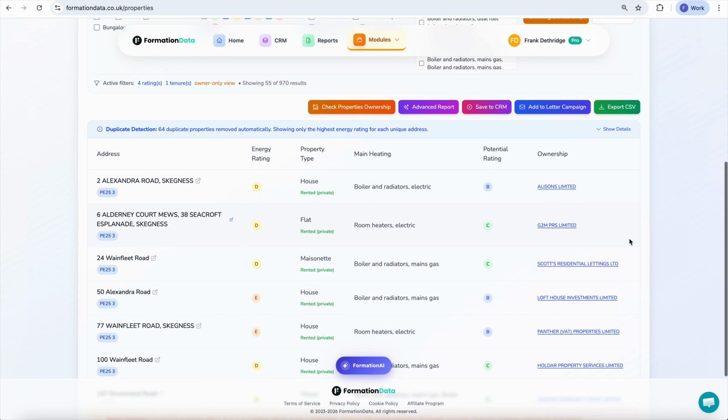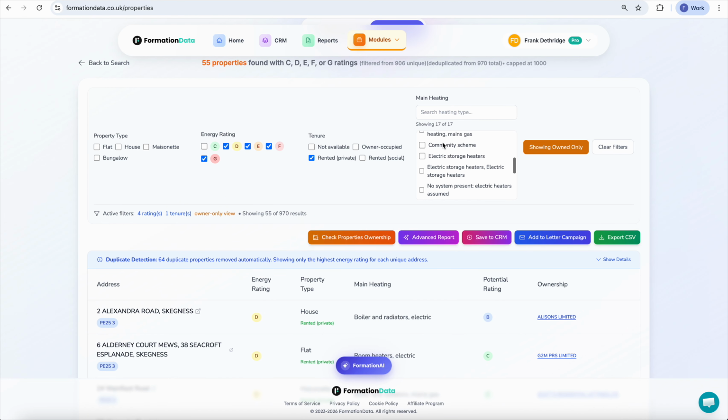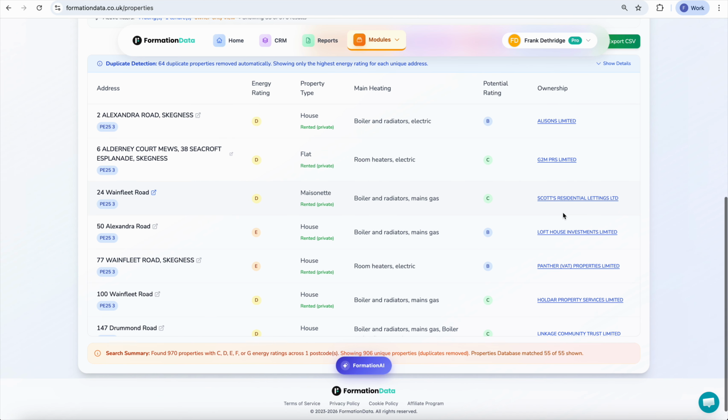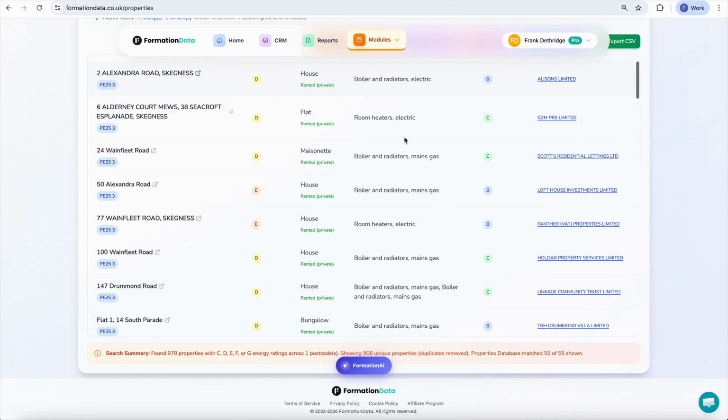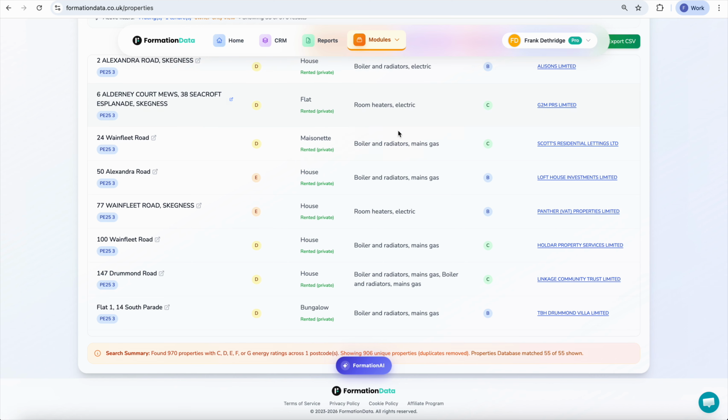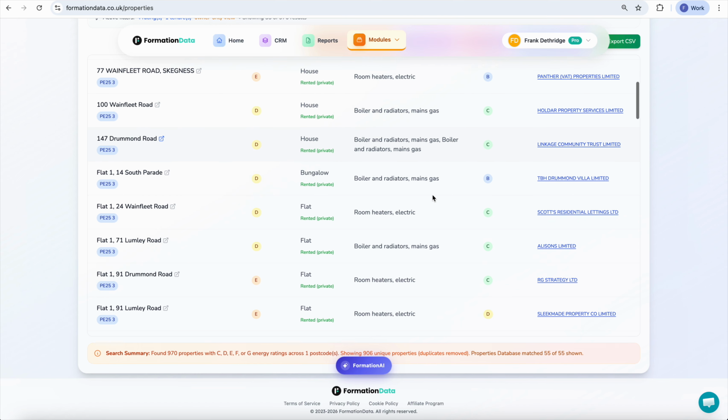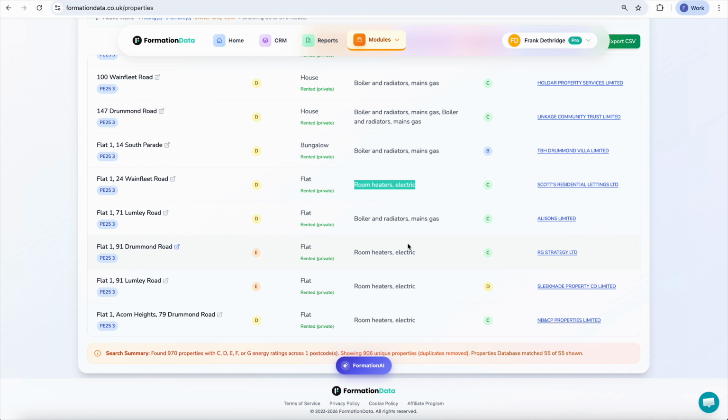And if we click this button here, check for property ownership details, we're going to see which properties we actually have ownership details for. Now, we can filter it down by heating type, but let me just show you how common electric heating is. So if we start to scroll down here, we can see room heaters electric, room heaters electric, and so on.